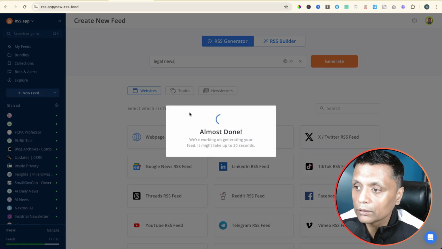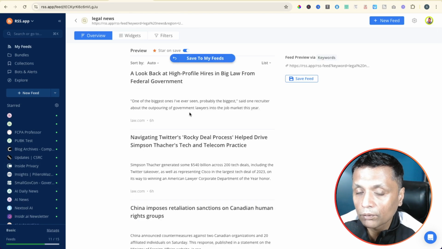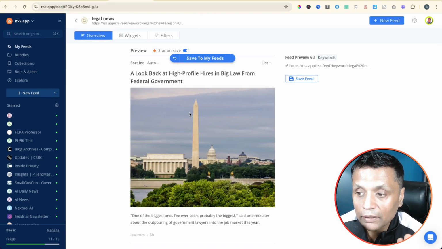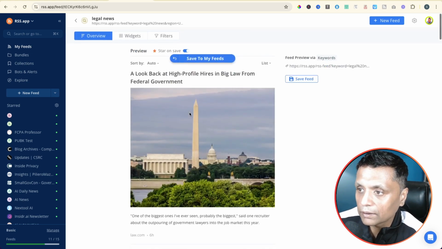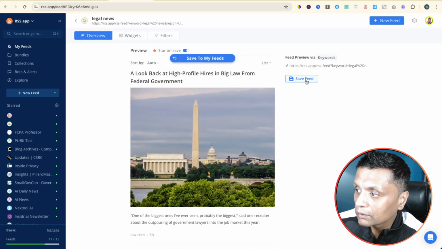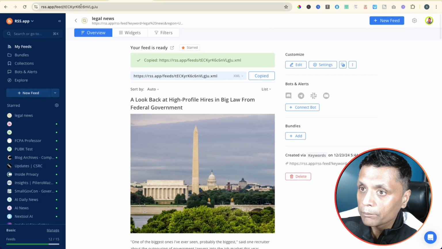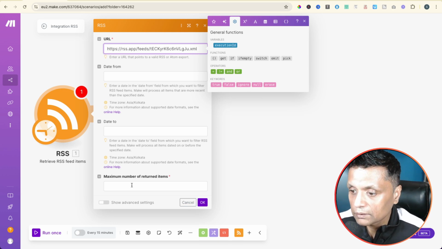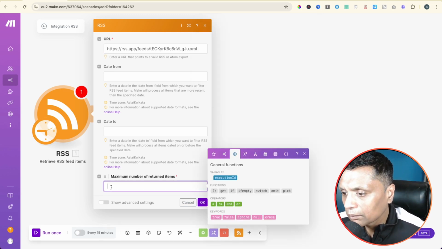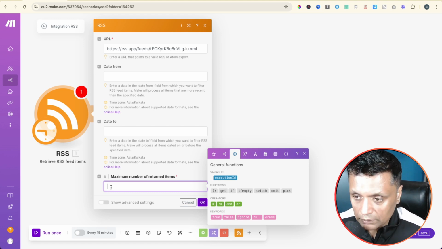And what it is going to do, it's going to collect this data from different websites providing legal news, and it's going to build up one feed for that. So here we click on save feed. And bingo, we got this URL, which we will copy. We go back in our scenario and we paste this. And the maximum number of items it's going to return, let's say for this video purpose, 2.